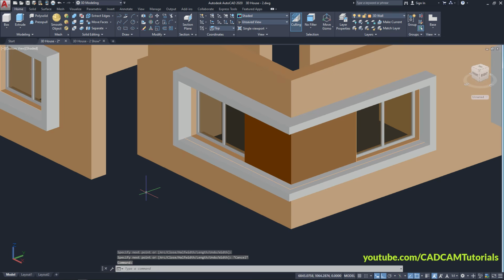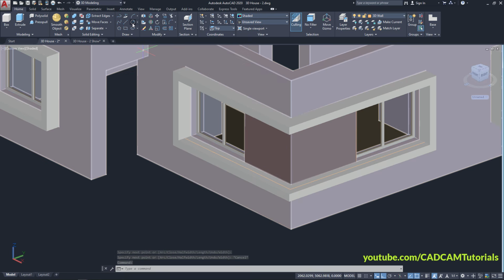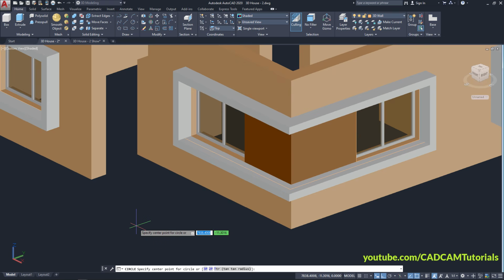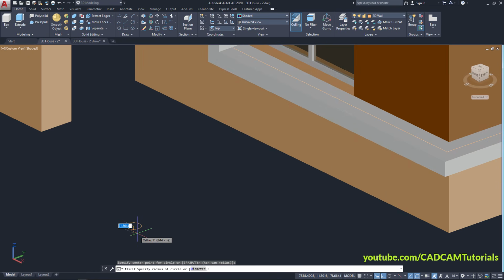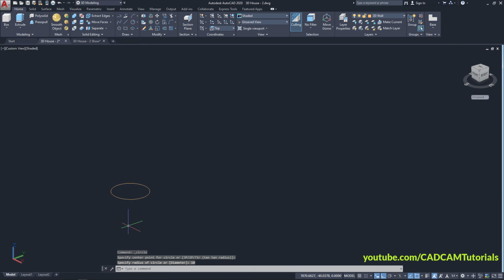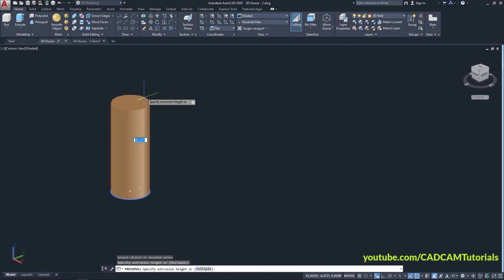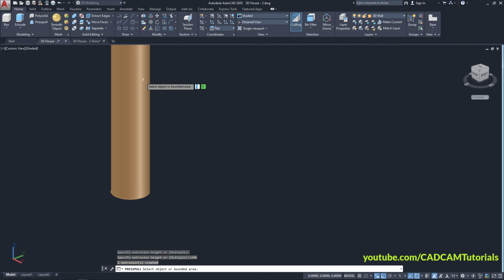Then to create a rod, click on circle, specify center point, take your cursor away, specify radius of 10 and enter. Zoom there, click on press pull, take your cursor inside this circle, click, take it above and specify height of 1200. Enter, press escape.